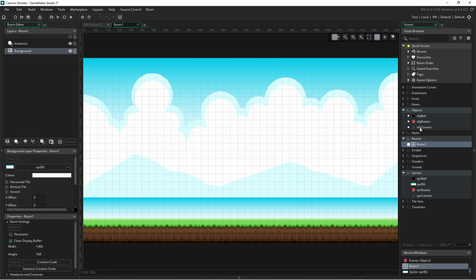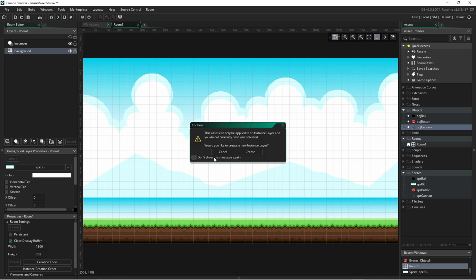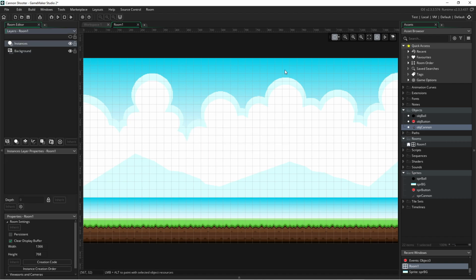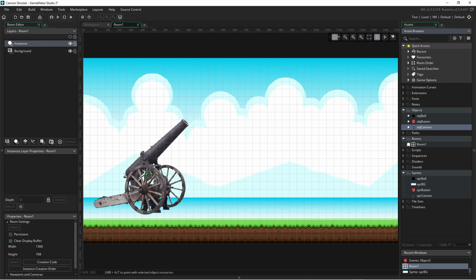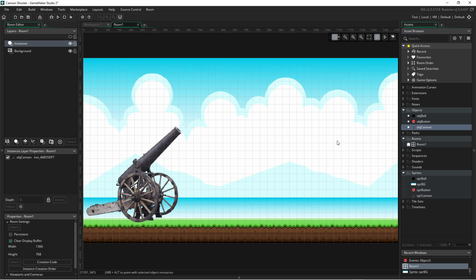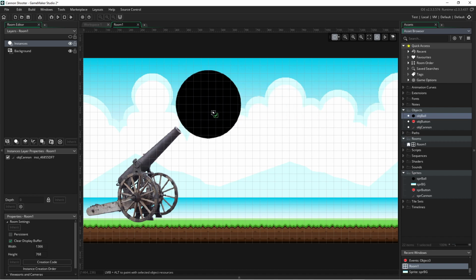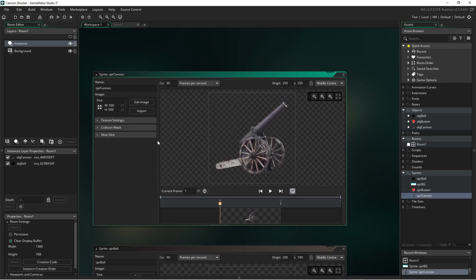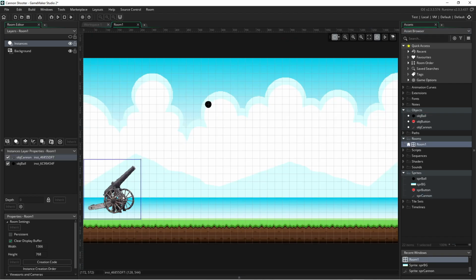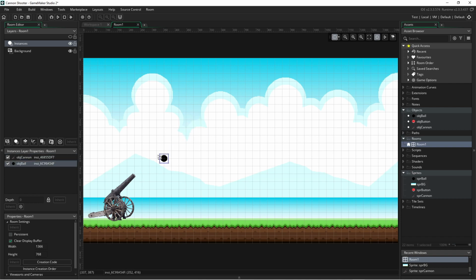And it looks fine. Let's add our cannon object. Remember, you have to add these to the instance layer, not the background layer. Make sure you're on instances, drag your cannon in. Possibly a bit big, but it'll do. Let's put our ball in. Definitely too big. We're just going to resize it with the handles. Alright, now we have our cannonball in the right place.